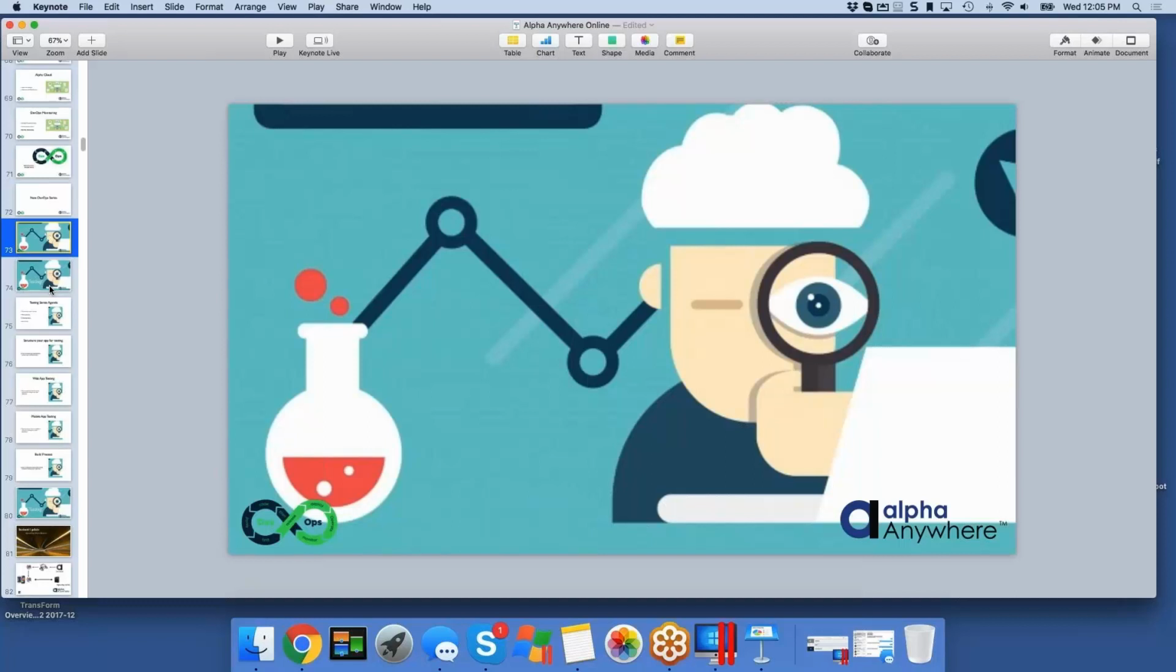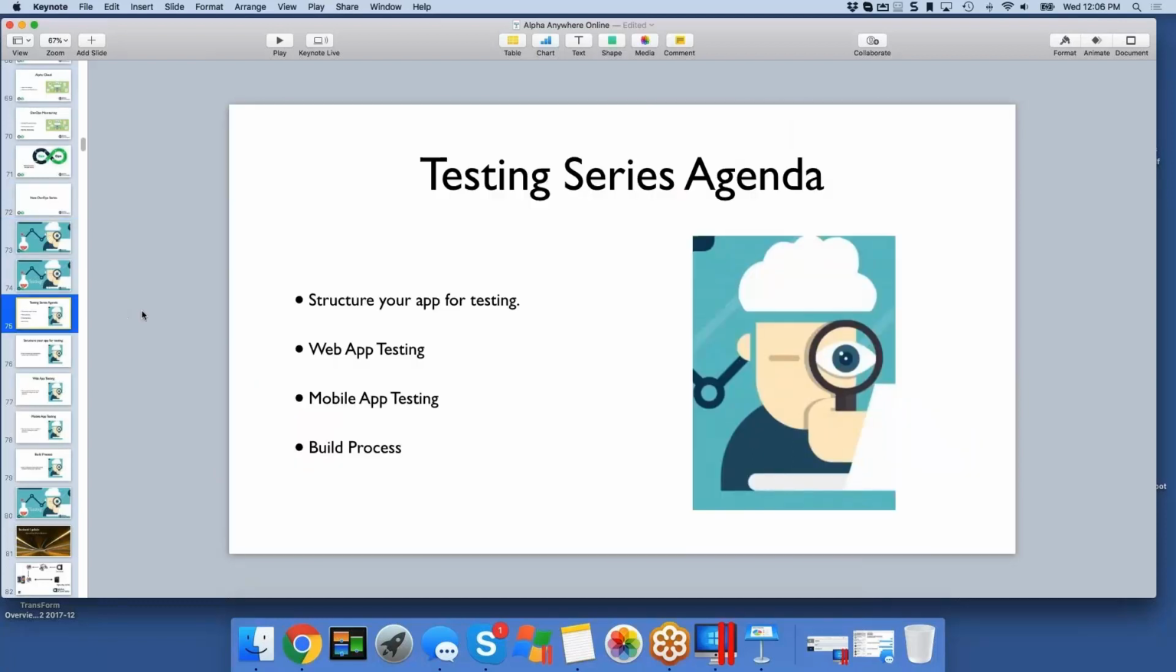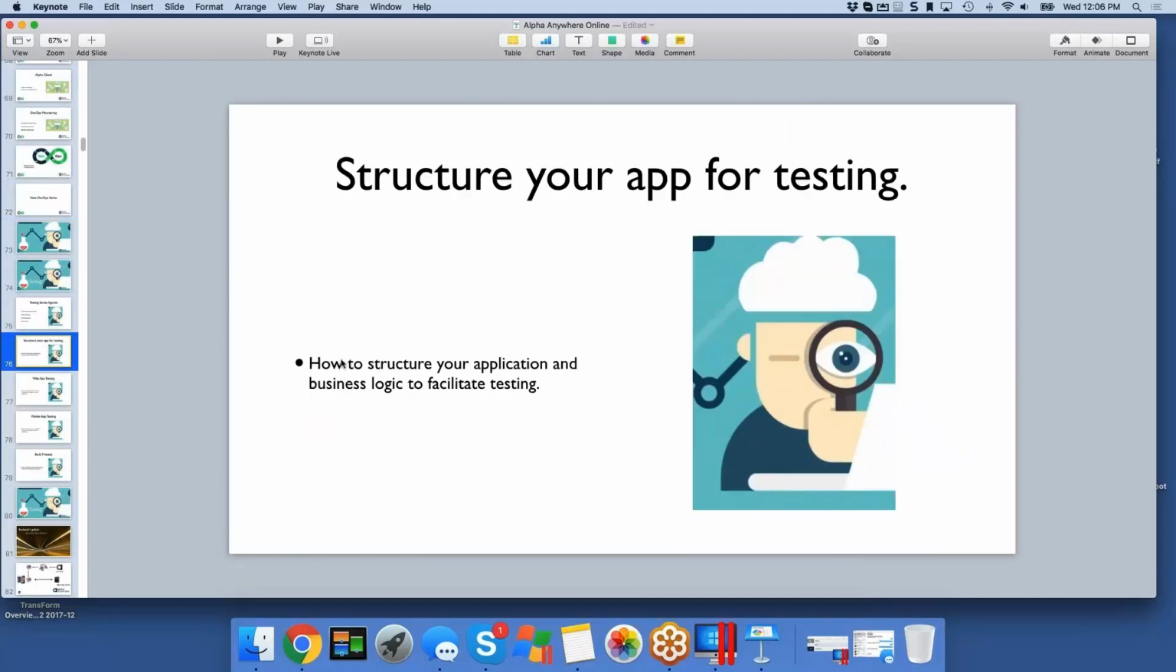First is how do you structure your app, whether it's mobile, web, etc., for testing? How do you put it together so that it's easier to create a quality testing environment using Alpha Anywhere? Then we're going to go into web app testing, mobile app testing, and build process. So as I mentioned, the first one is how do you structure your application?